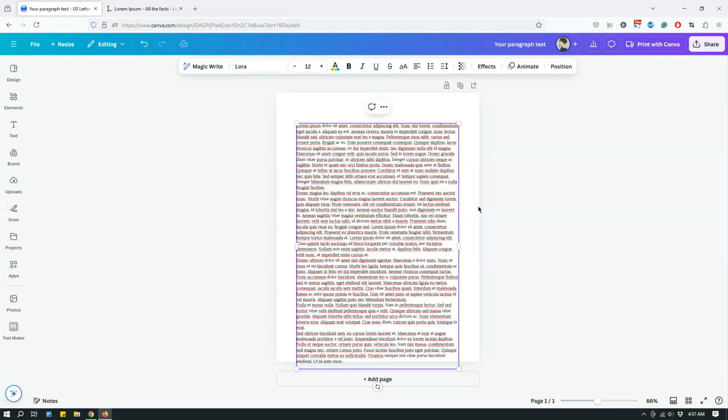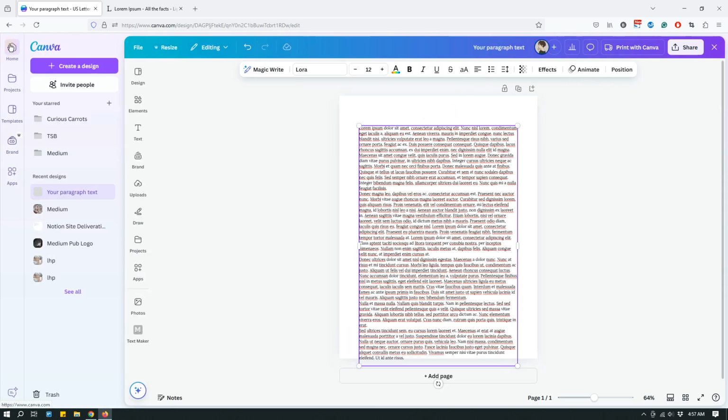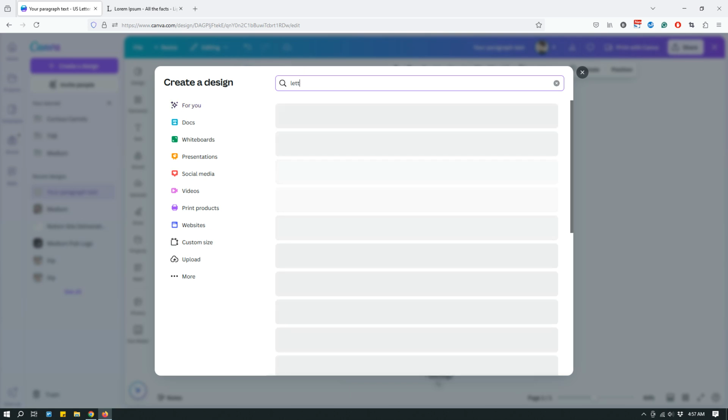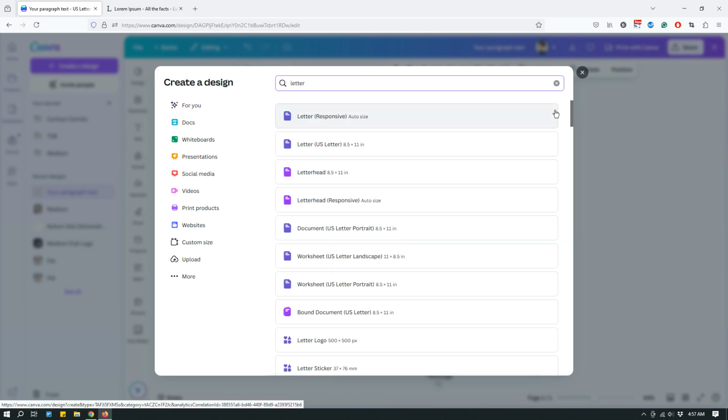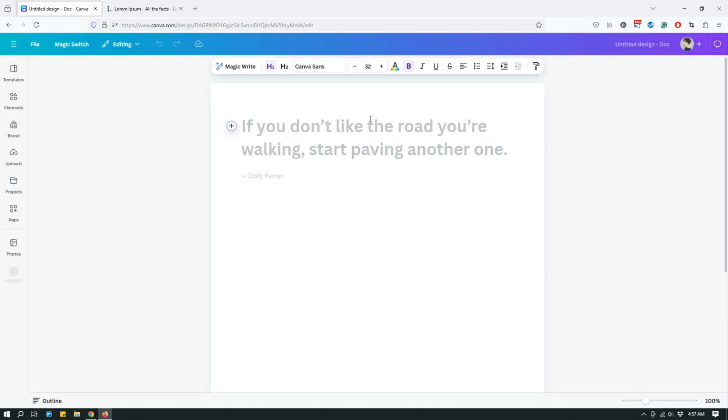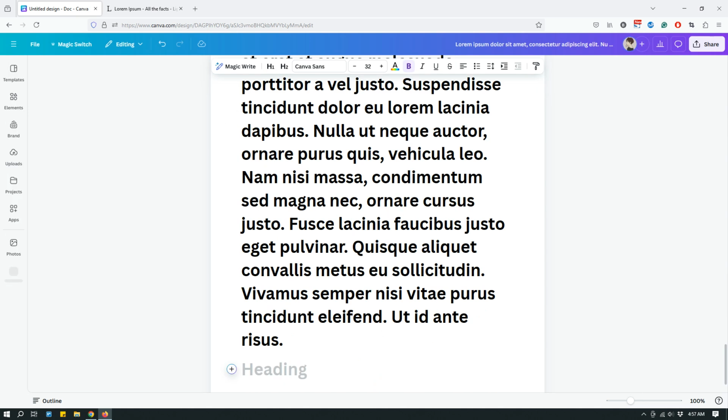Basically, it's very annoying. So instead of doing this, let's go back to our home page. Let's click create a design, letter once more, and instead of choosing US letter, here's the one you want to start with: the letter responsive. Basically, it auto sizes. So you click that and it creates a new design, and here you can paste the whole thing.